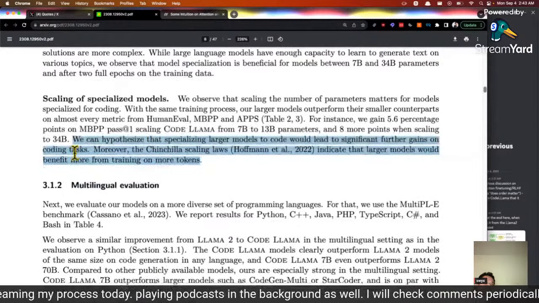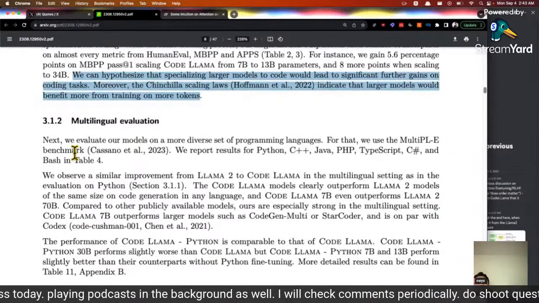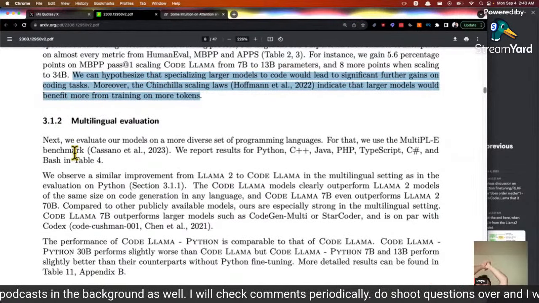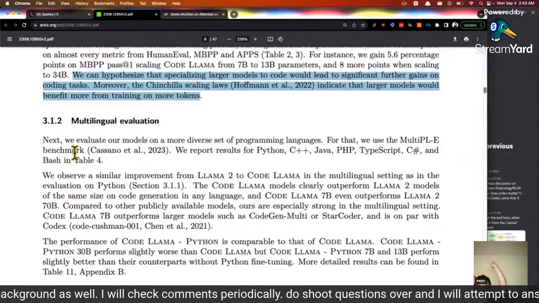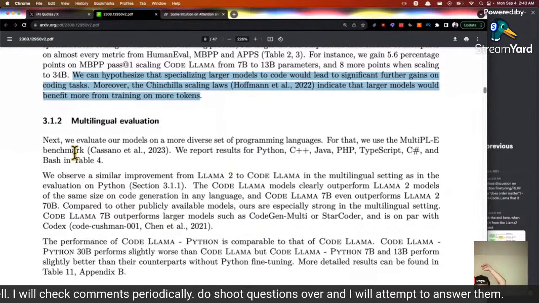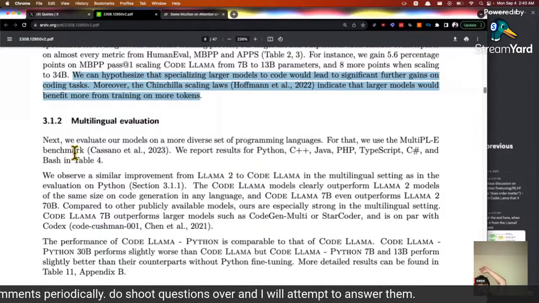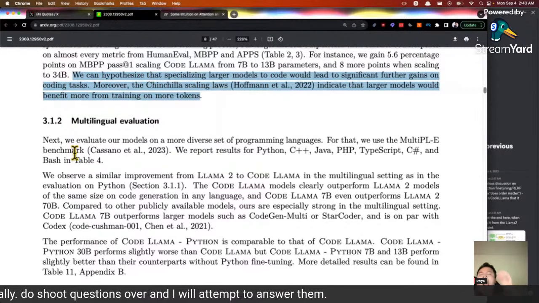For that, we use the MultiPL-E benchmark, Cassano et al., 2023. We report results for Python, C++, Java, PHP, TypeScript, C# and Bash in table 4. We observe a similar improvement from Llama 2 to Code Llama in a multilingual setting as in the evaluation on Python, section 3.1.1. The Code Llama models clearly outperform Llama 2 models of the same size.